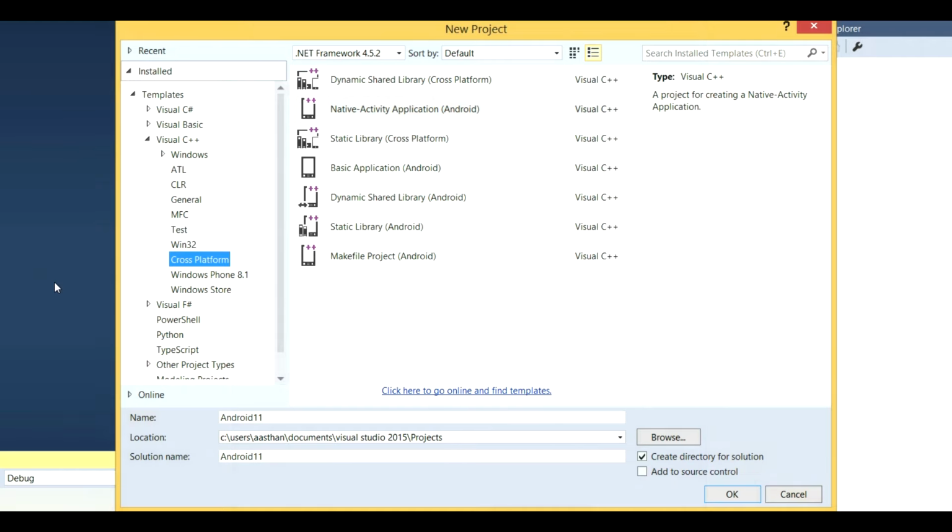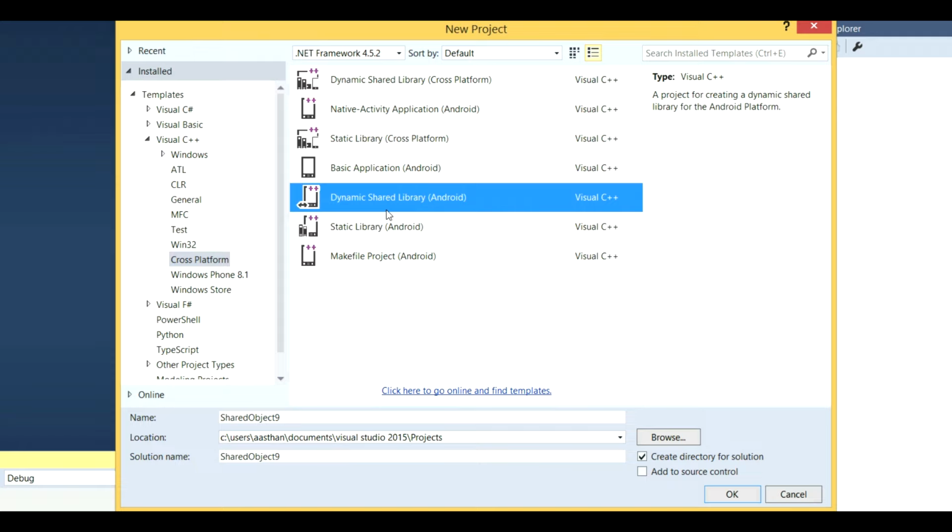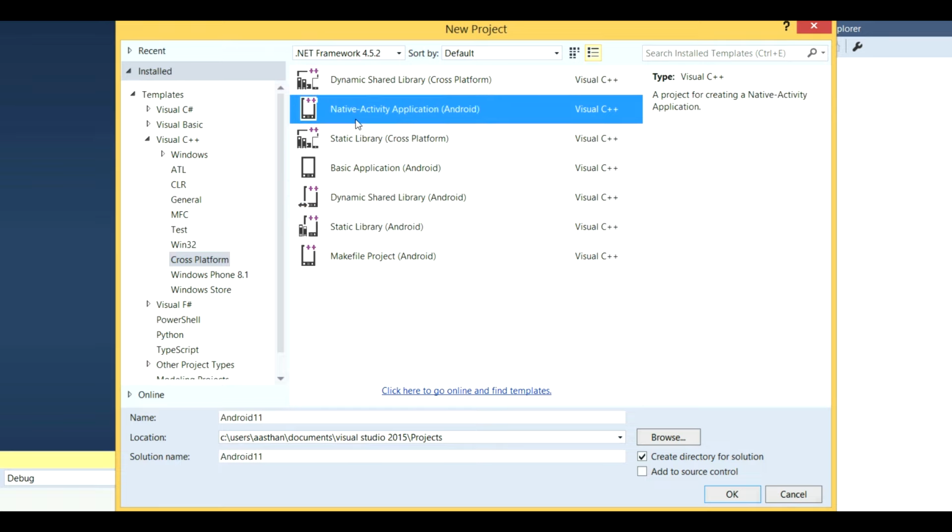Once the installation for the cross-platform mobile software is complete, you will start seeing the cross-platform node light up under Visual C++. With this node selected, you will see a variety of templates made available to you. The first template that I've selected here, which is the Dynamic Shared Library template, allows you to build an Android native library or an SO file, which can then be used to create an end-to-end application using technologies like Java and Xamarin. Another template that I want to talk about here is the Native Activity Application template.